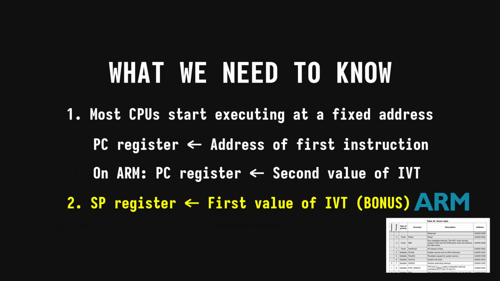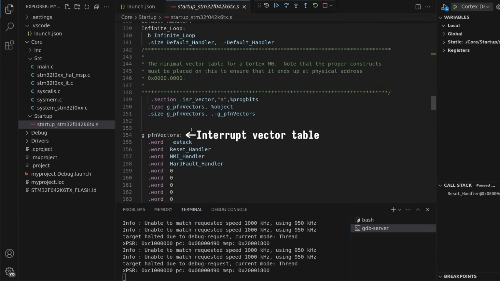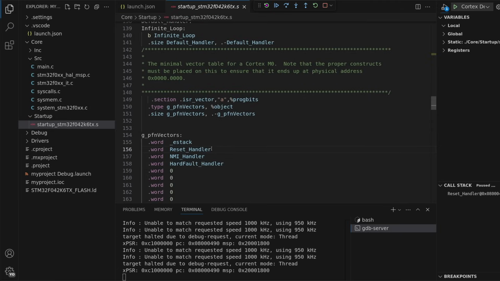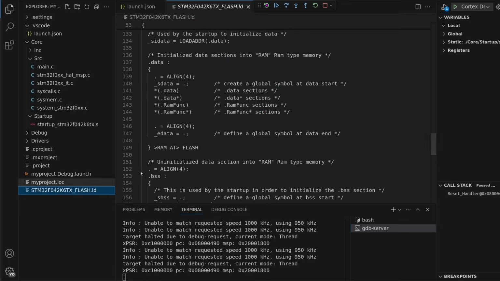This is one of the reasons it's nice to write startup code for ARM. To confirm this, we can scroll down and look at the interrupt vector table in the startup file from ST. The first value is the address to the stack, and the second value is the address to the reset handler. By the way, the interrupt vector table itself is placed at the beginning of the flash memory, which is specified by the linker script that ST also has provided.